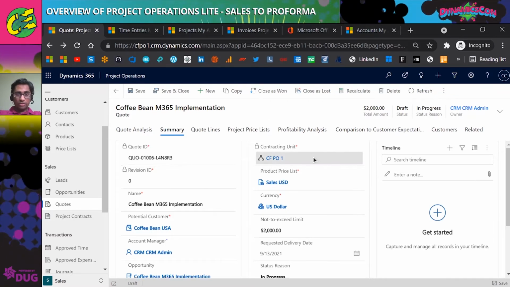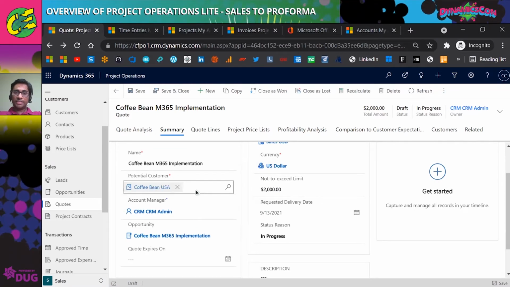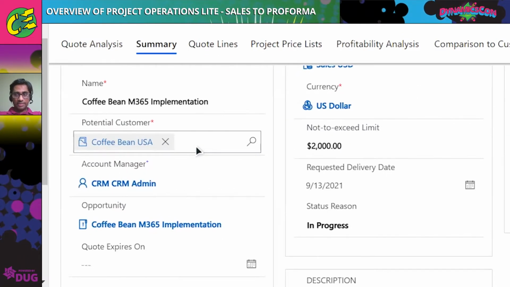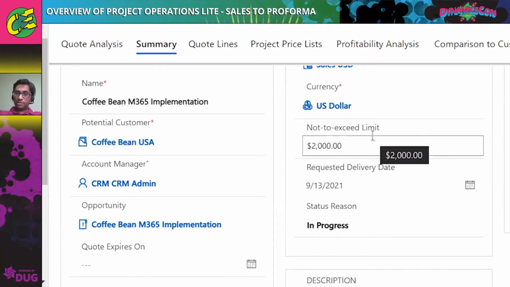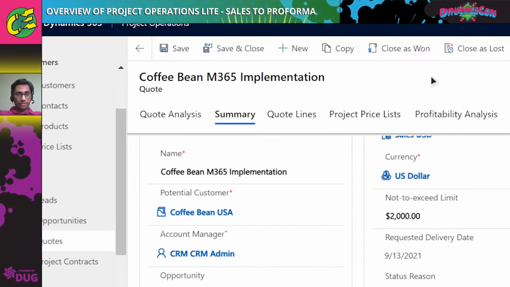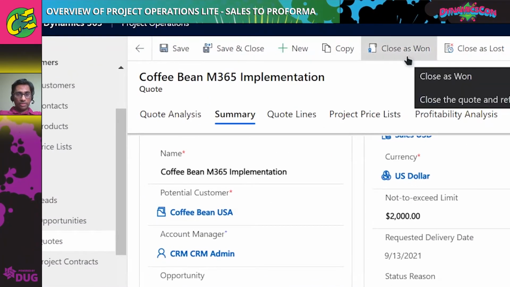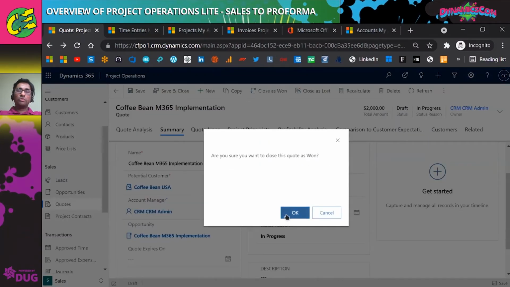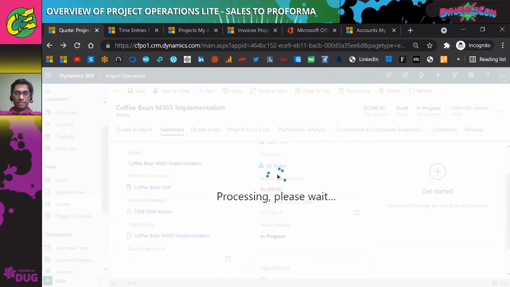So here in my code, let me take a quick check. I have my invoice schedule set, and I have my split set on the fixed price. And for time and material, it shouldn't show anything because I have not entered any time yet, right? And the not to exceed limit on this quote is 2000, right? So let me go ahead and first close the quote as 1. When we close this quote as 1, it will go ahead and create an order. That is, in project operations, we would call it project contract.